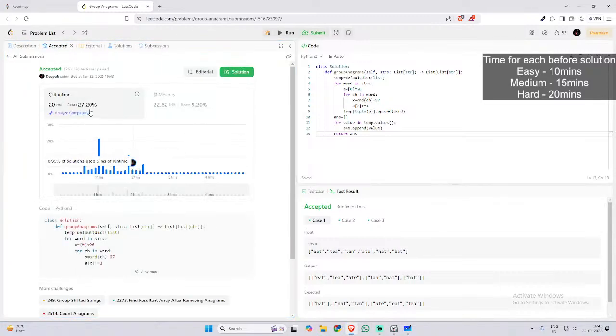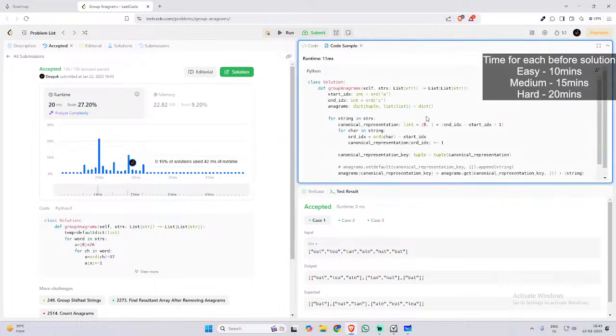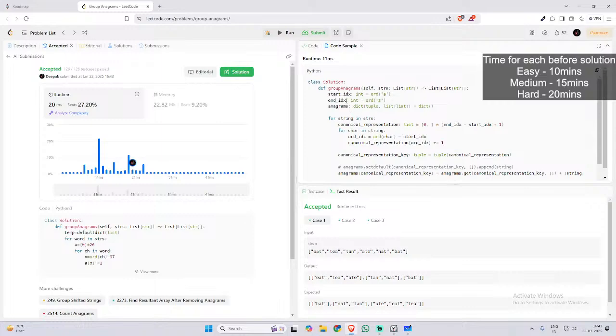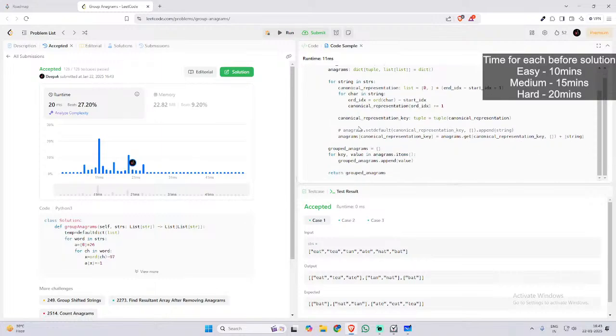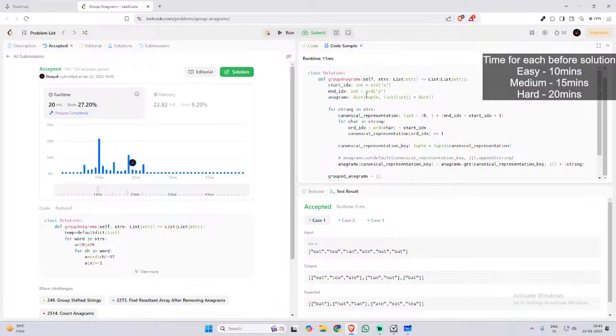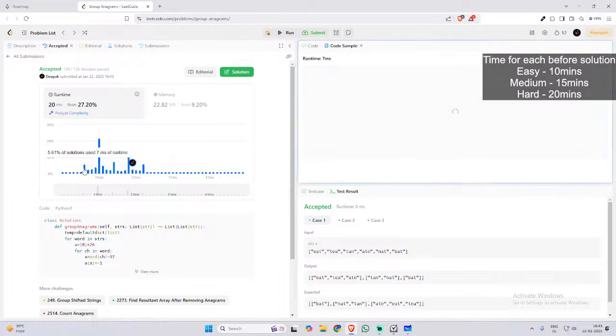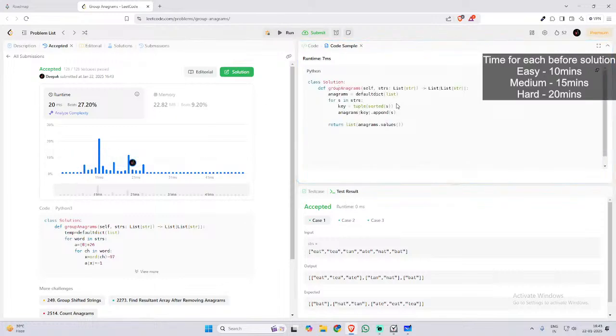Okay, I solved it, but it looks like people had a different idea, better than mine. Let's see, start index, end index, anagrams. I also created a dictionary, but I don't know what's this. It's too much to think at once. Default dictionary of list, key is equal to tuple of sorted of s, anagrams of key dot append of s, return list. Okay, this whole part we could have done in this one line.